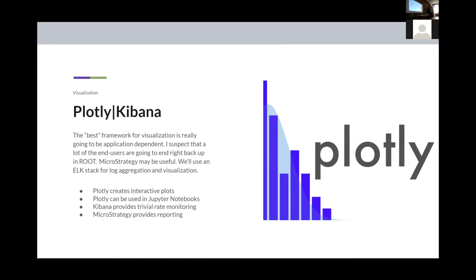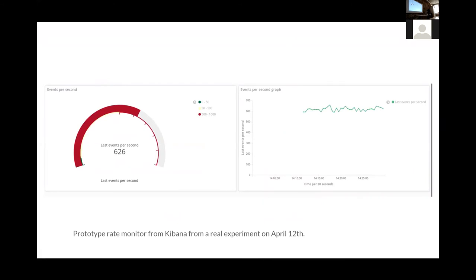So this is something I'm rather proud of. This was a prototype run monitor built in Kibana from an actual real experiment run on April 12th. You can see on the left a dial, the events per second live. Here it is graphed as a function this way or that way, raising my flags, that kind of stuff. This is rather exciting to me. Actually, maybe the next slide.